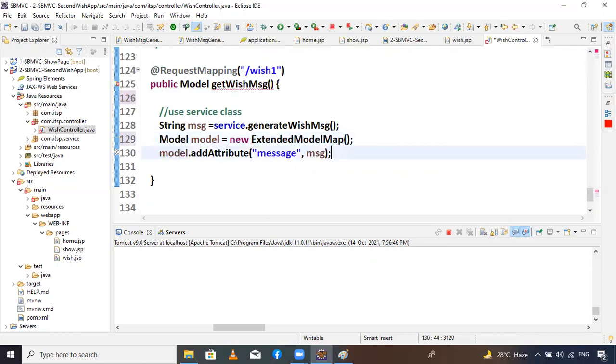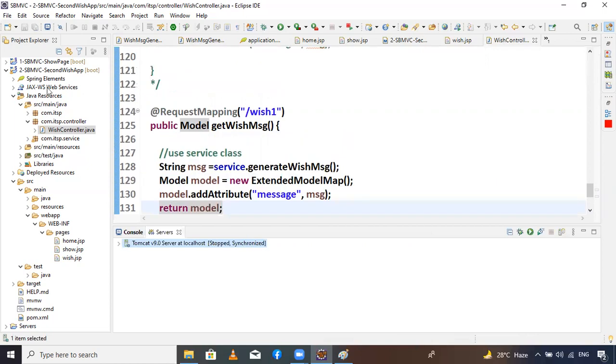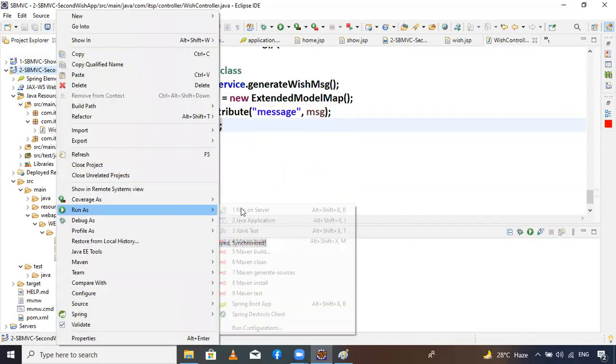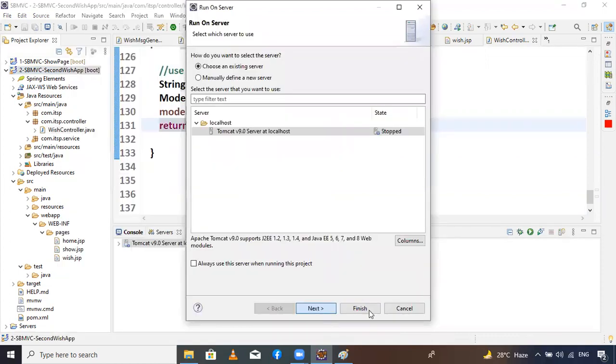The return type is model. Return is model. Just save that and run that. Run this application again.